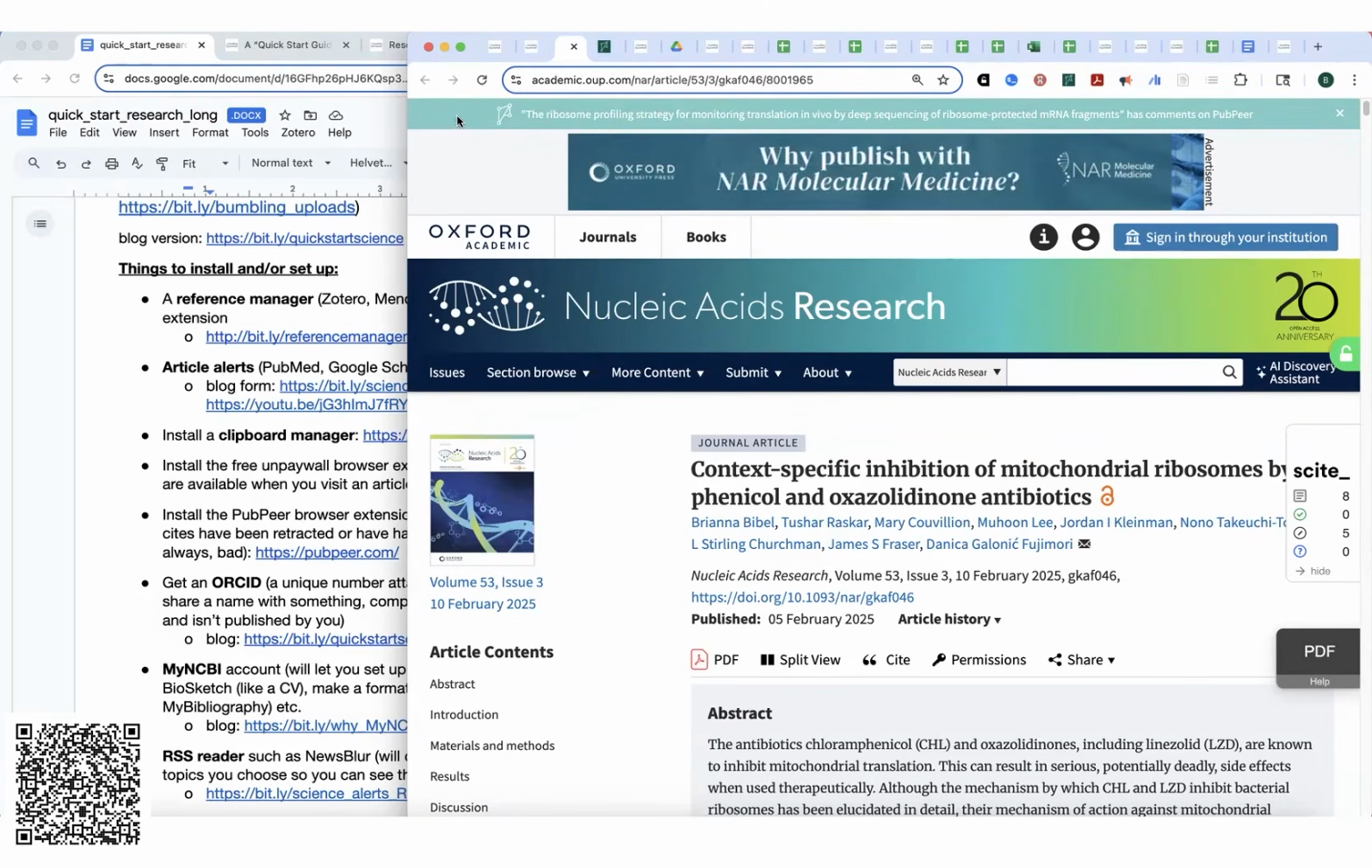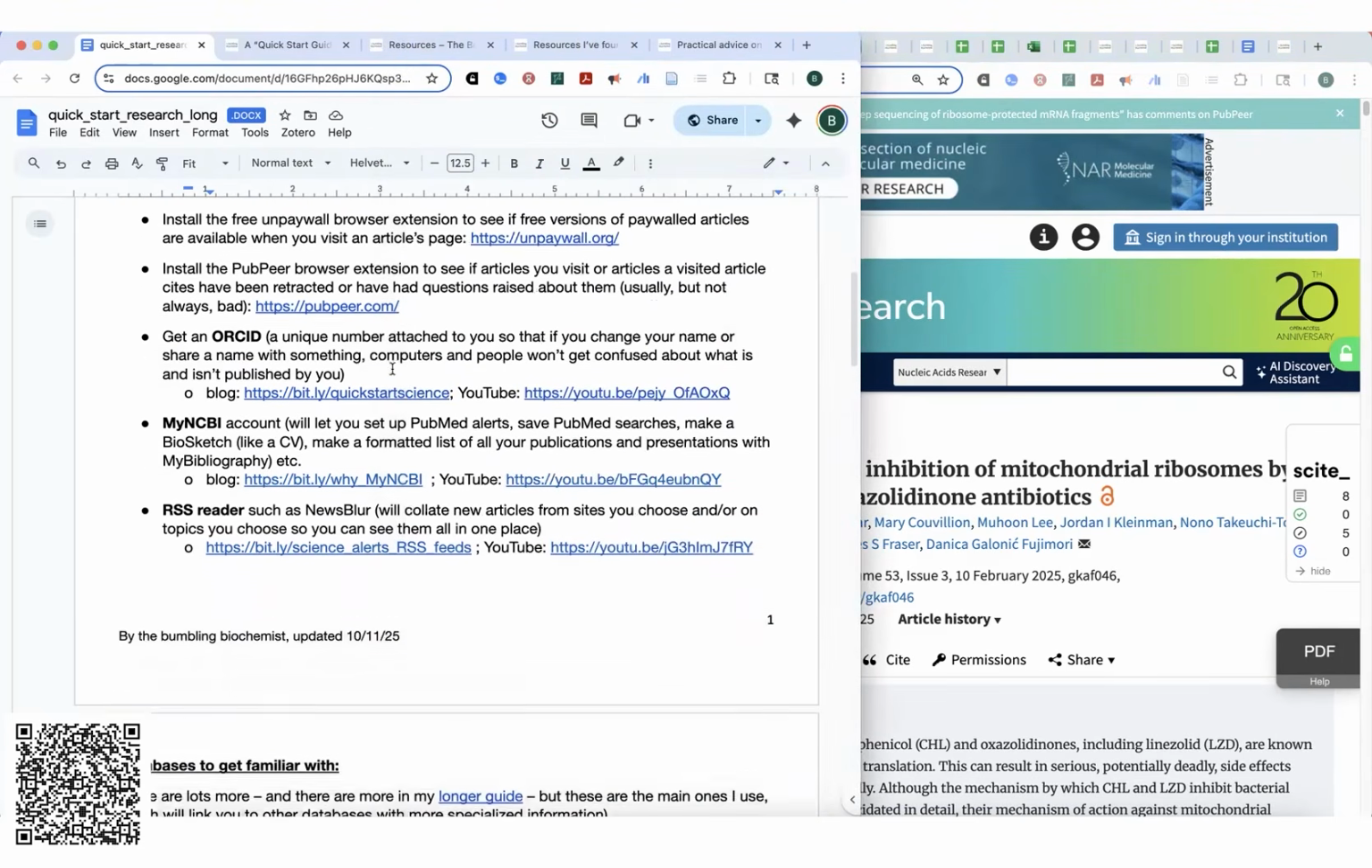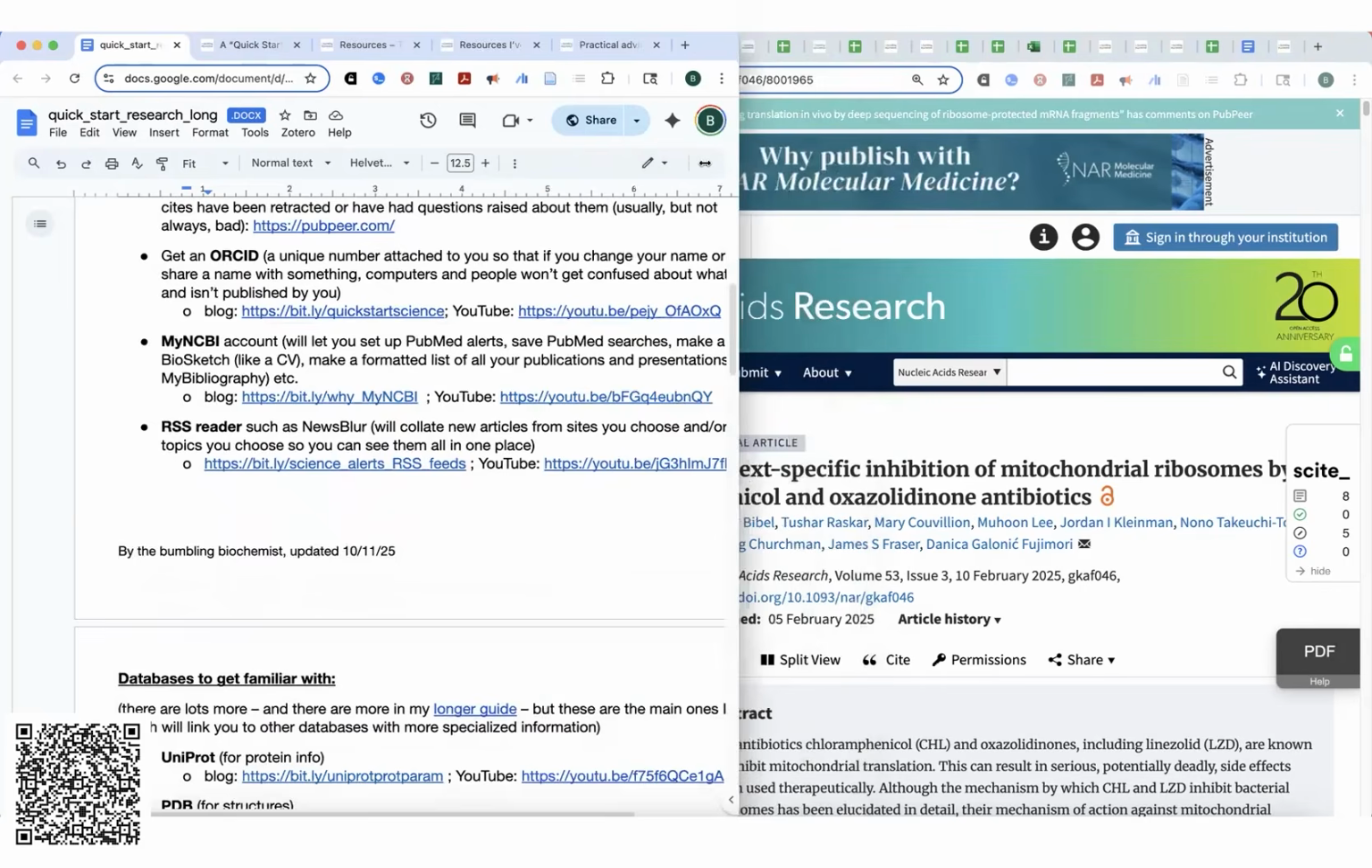It'll be a teal bar if it's just some comment. But if something has actually been retracted, you're going to see a big red bar saying that it has been retracted. So the PubPeer extension is just another one of those free extensions. More free stuff.